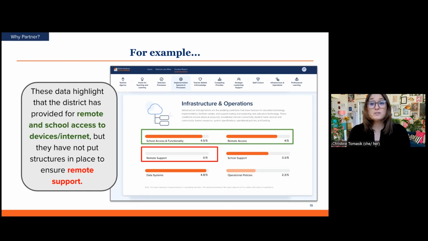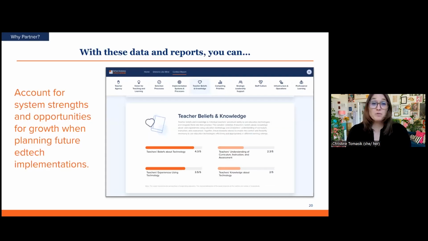Likely, students whose families are less technologically savvy or available to help them will be at a disadvantage. This identifies a targeted area for systems improvement. You can review any of the 10 variables to help identify your district's strengths and opportunities for growth. I'll use the teacher beliefs and knowledge variable as the next example.